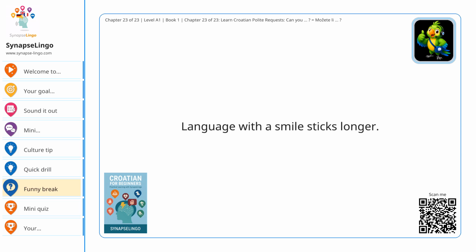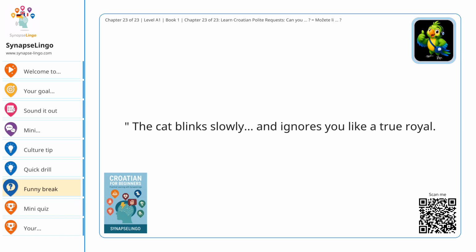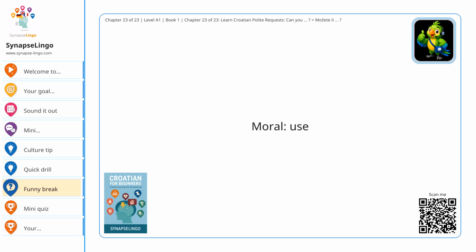Funny break. Language with a smile sticks longer. You ask your cat: Možete li otvoriti vrata? The cat blinks slowly and ignores you like a true royal. Moral: use Možete li? with humans, add Molim, and watch doors, literally, open.